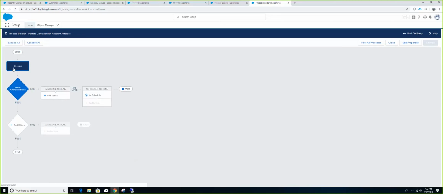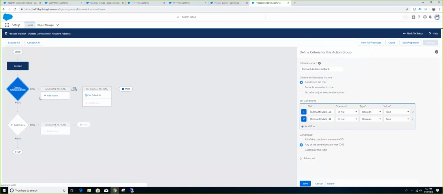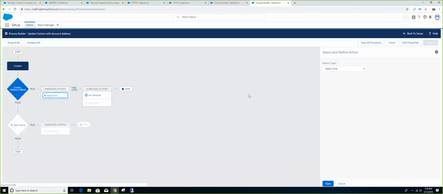So now what we are saying is: start this process on the contact object whenever a record is created or updated and when the contact address is blank. We can do both immediate actions and scheduled actions. Immediate action is what should happen right away. Scheduled action is, once this criteria is met on contact, after some time, after 1 day, do this; after 2 days, do this. So it's asking what is the immediate action that we need to do.